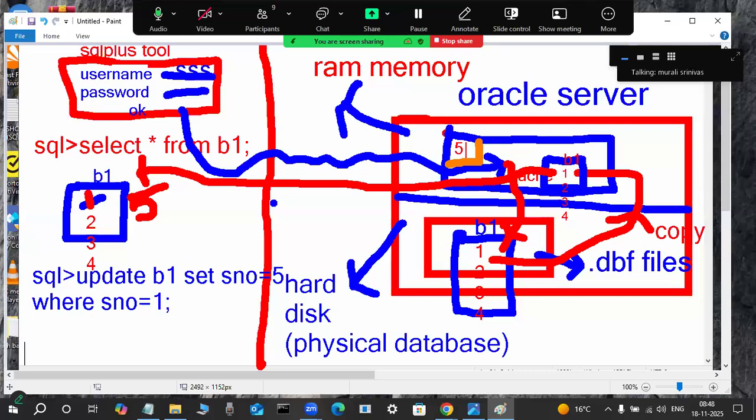This is called a dirty buffer. Otherwise, the new value is like this. Again, the old value is stored at some place in the memory area. Observe here, this old value is stored only in a memory area. This old value 1 is called the undo area.